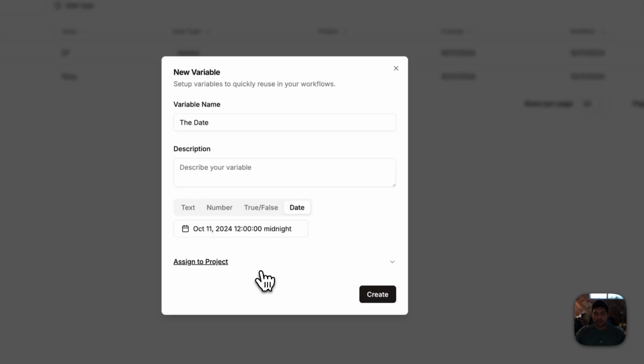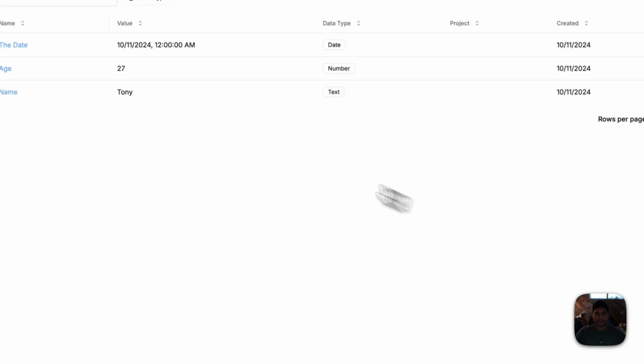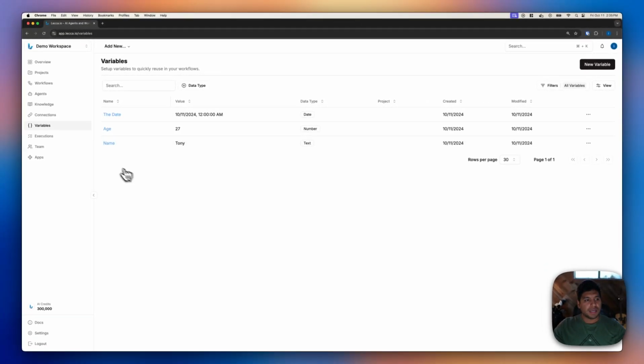You could assign any of these variables to a project, which means that the variable would only be available to the workflows within that project. If you don't assign it to a project, then anybody in the workspace can use this variable in their workflows. So let's create, and then we have three variables: Tony, 27, and the date.